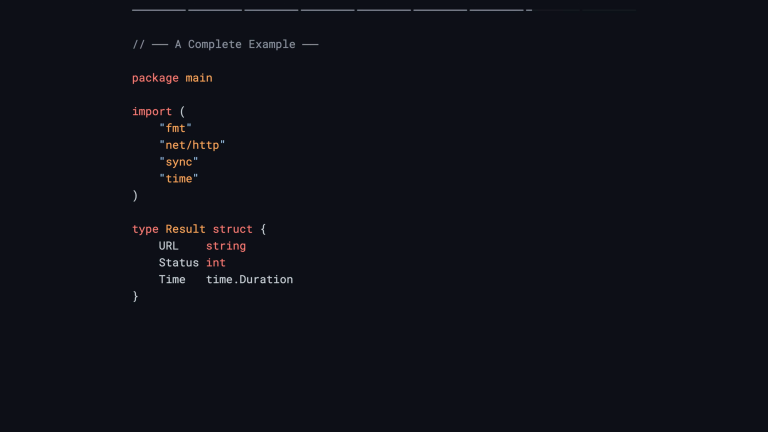Goroutines with anonymous functions. You will often use anonymous functions, closures, with goroutines. Important. Always pass loop variables as function arguments. If you capture them directly, all goroutines might see the same value because the loop variable changes before the goroutines run. In Go 1.22+, the loop variable is scoped per iteration, so this issue is less common.